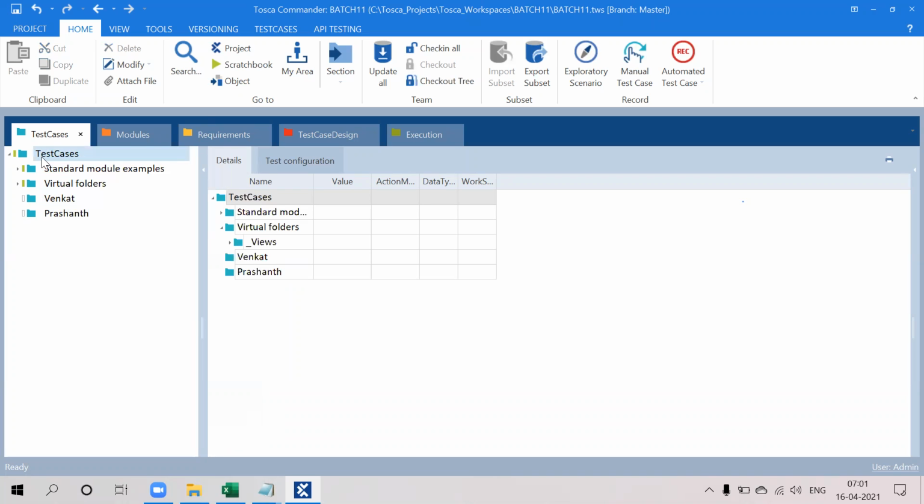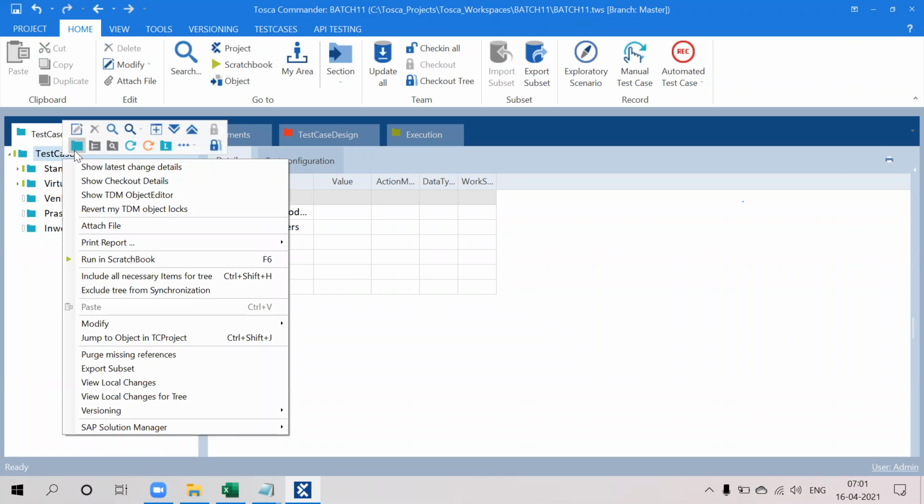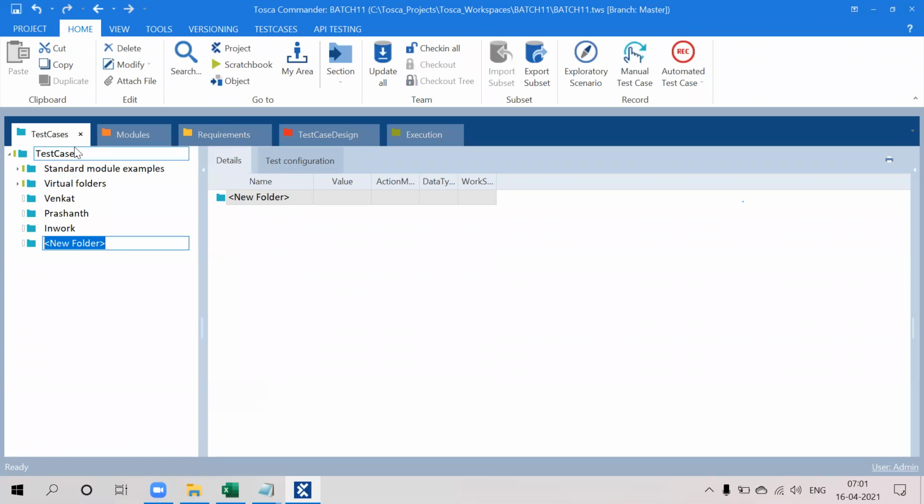Under that, the first thing is you will have the in work folder, and then you have the pending for approval folder.